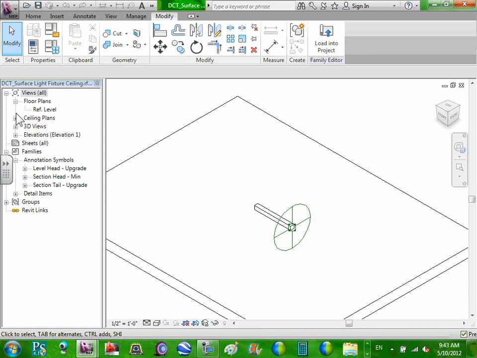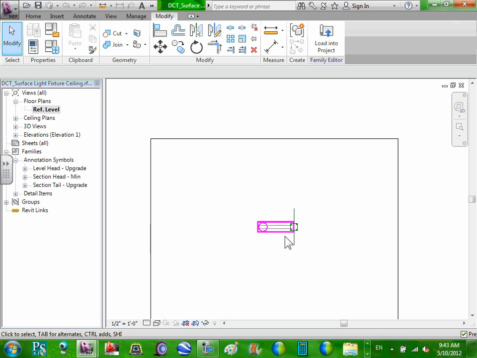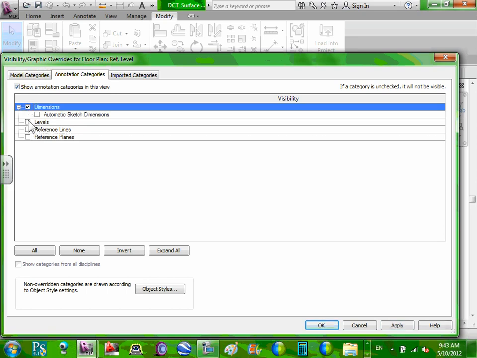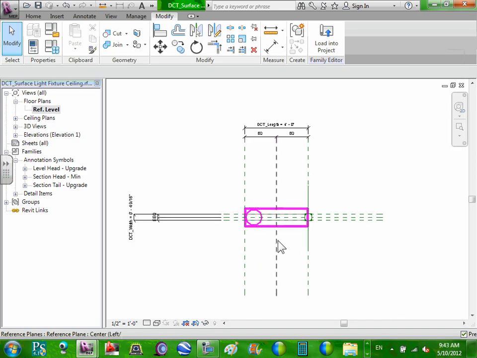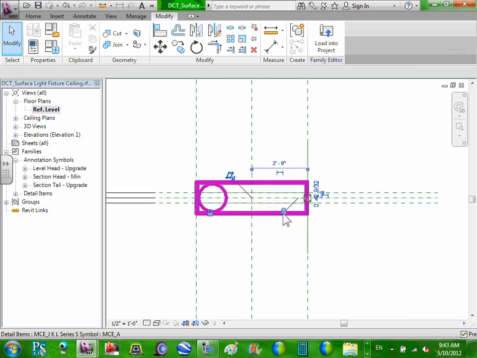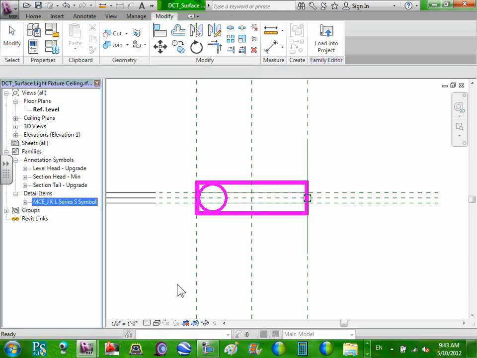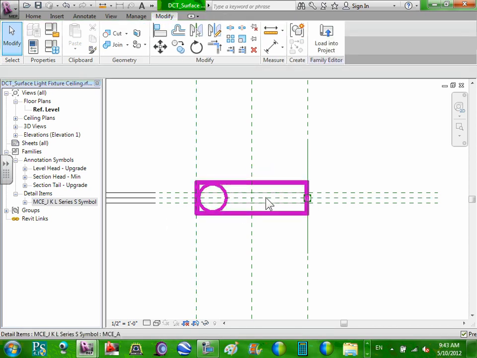To get an understanding of how something is built, I always go to the floor plan first and take a look at it. A lot of times the annotations will be turned off for view's sake, but if you turn that stuff on, it'll definitely clutter this up. This family is built with two things. It appears there's a detail component in here, which is the symbol. Oh, I recognize this one. I built this one. And then you have your geometry that's behind it.